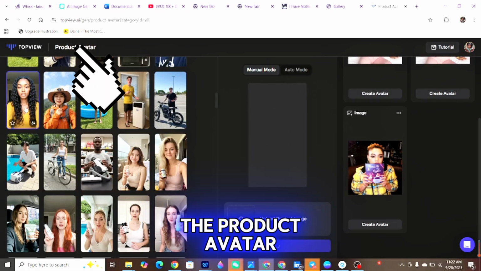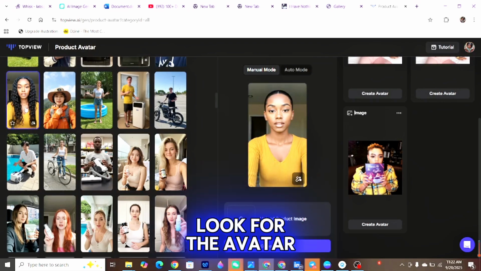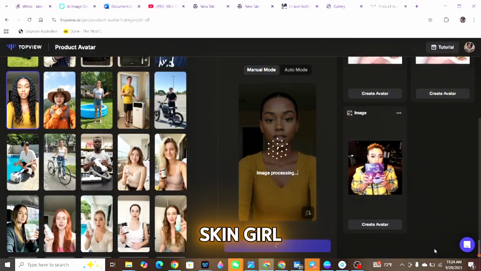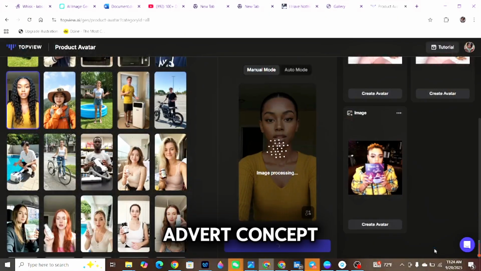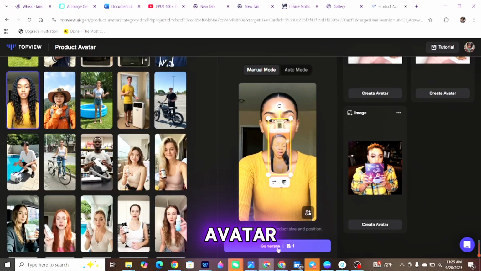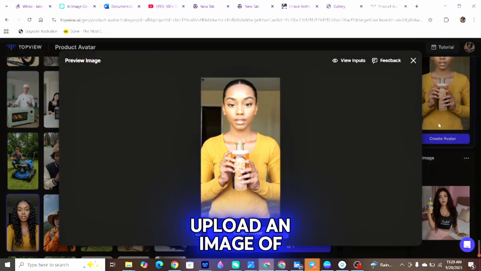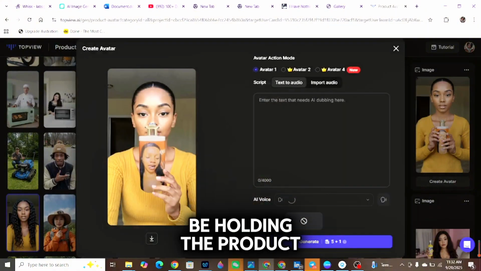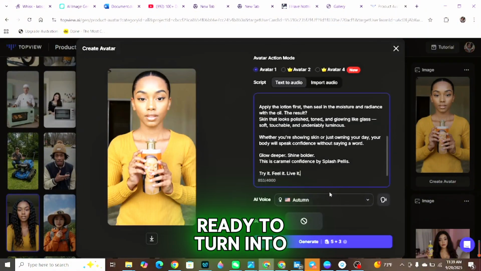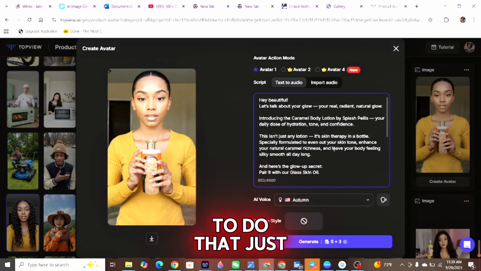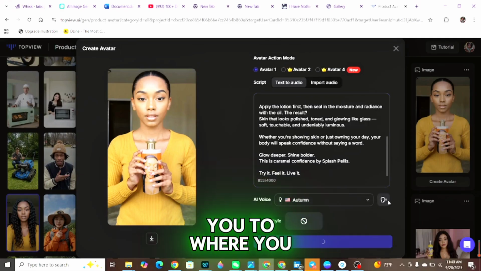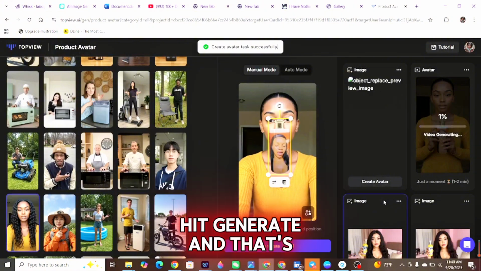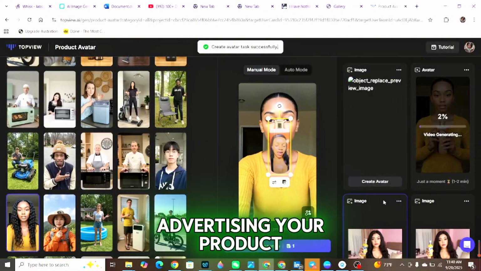Here you click on the product avatar. Once it opens, you scroll down and look for the avatar you would like to go with. For me, I really did like this brown skin girl because she fits the skin tone of my advert concept. Once you select your avatar, you will be asked to upload an image of your product. Once that is done, you hit generate and your avatar will be holding the product ready to turn into a video. To do that, just click create avatar and it will take you to where you will be asked to input your script. Once that is done, hit generate and that's it. You've got your avatar advertising your product.